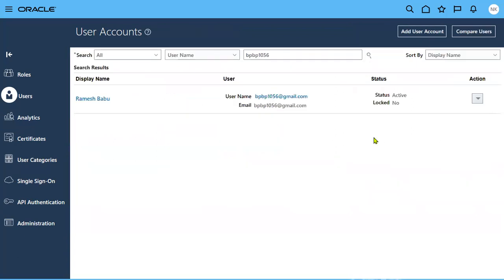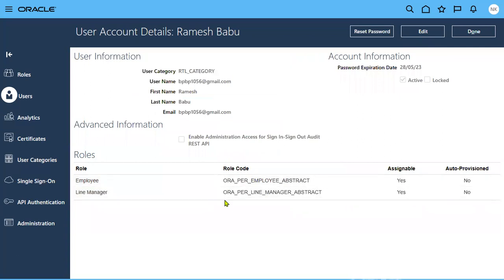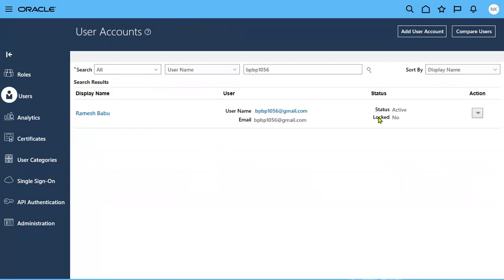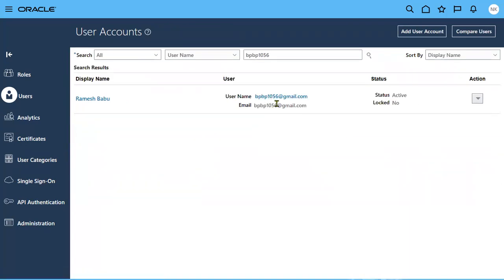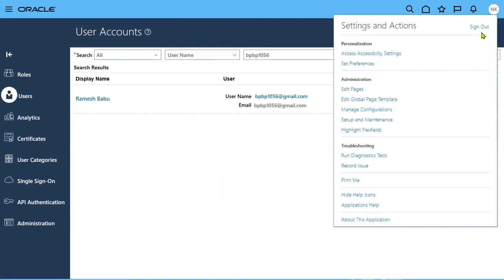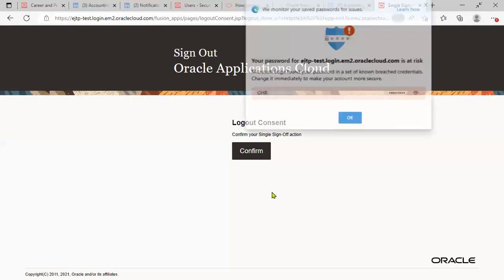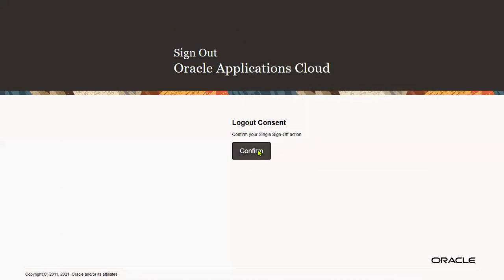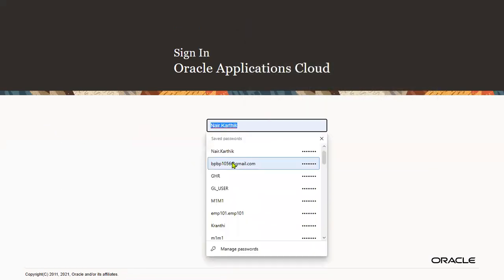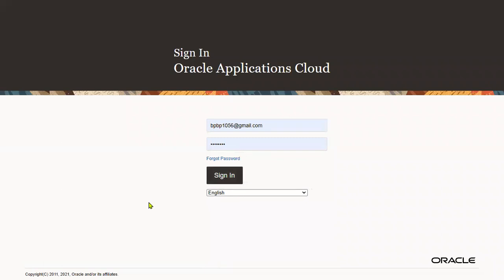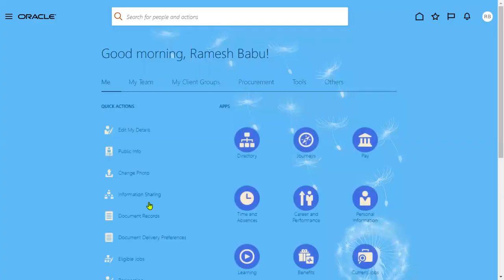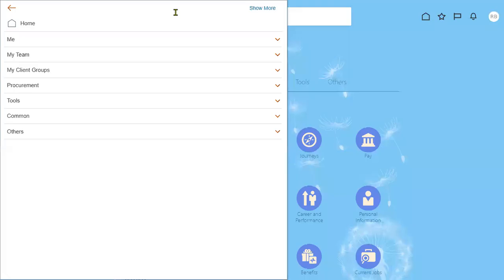Click done button. So right now what we have done for our user account, we have added two roles called employee role and line manager role. Now we'll just check whether those two roles have been updated for the user or not. Log out from the admin user and we are trying to log in with our employee user account. Now the employee is going to log in and we added two roles, right? What are those? Employee role. Another one is line manager role.